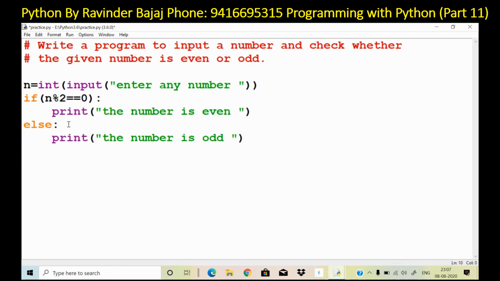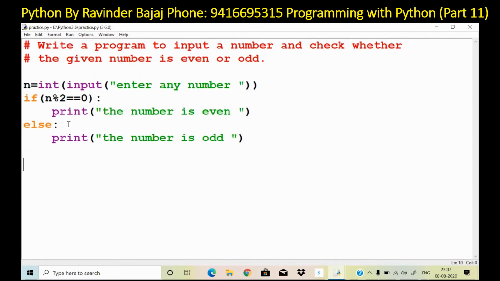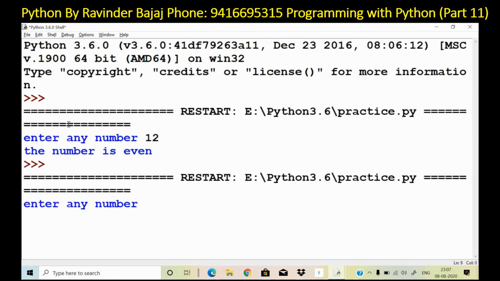Let me run this program for you. Enter a number, say 12. The number is even. I'm running this program again for you. Press F5 to run the program. Enter a number, say 15. The number is odd.